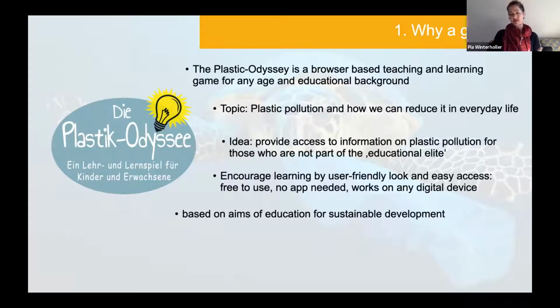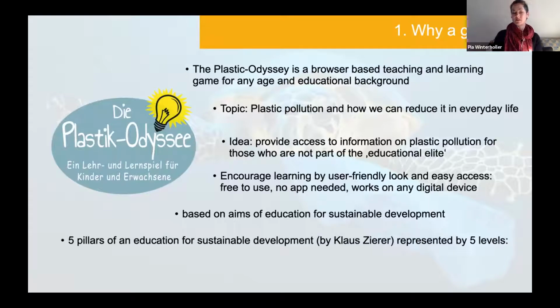And the teaching concept is based on the aims of education for sustainable development, which are based on the Sustainable Development Goals by the United Nations. And furthermore, this Plastic Odyssey, as Kirsten already said, was a co-working between the chair of environmental ethics, which I studied, and the chair for school pedagogics.